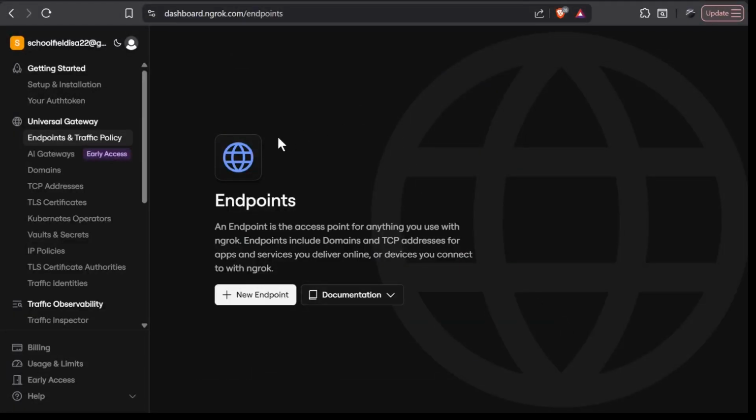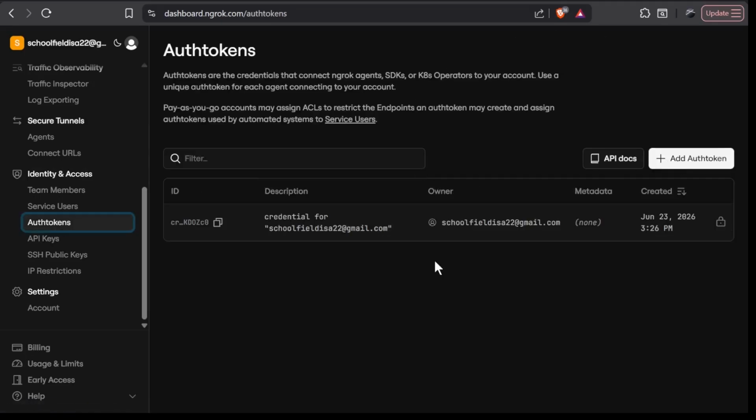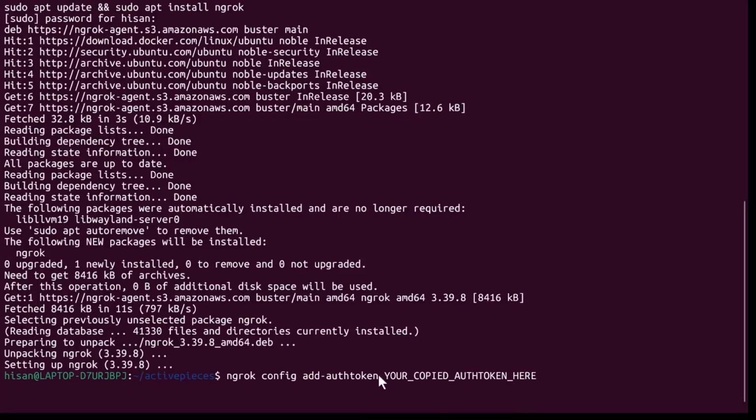Once you're in the dashboard, you need an authentication key. So scroll down under Identity and Access, click on Auth Tokens, and then either you can create a new one or use the one that has already been created. Just copy the ID, go back to your terminal, then you have to run this command. Here you have to add your authentication token.